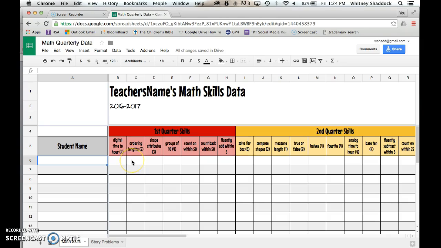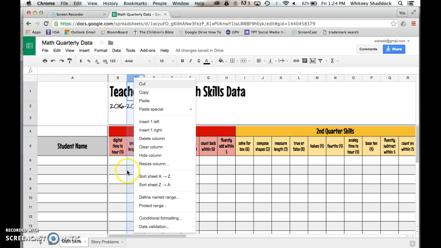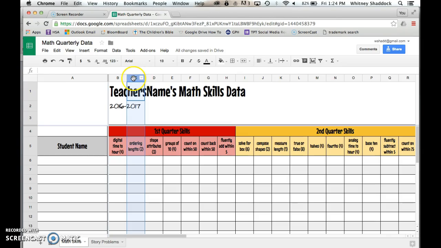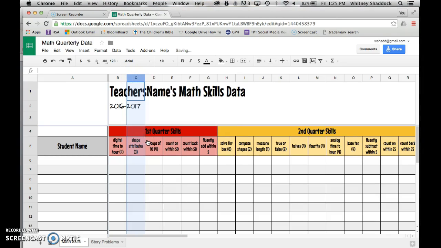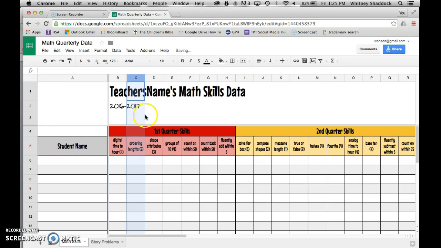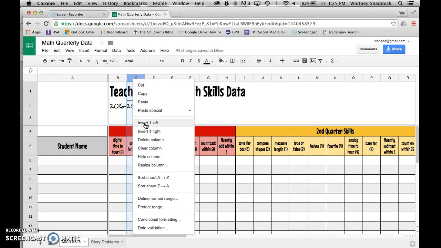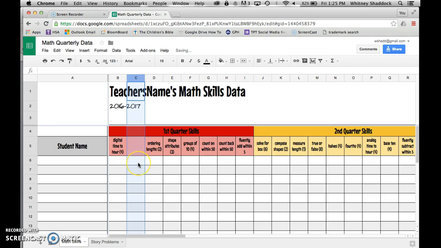Now, if you do not have my Math Quarterly Assessment packet, or you don't like it, or you like it but your district has its own pacing guide that doesn't line up with mine, then you can easily change this. If you don't have digital time to the hour, or you don't do ordering links in first quarter, then just highlight that column by clicking on the letter up here, right click, delete the column, and it's gone. Or if you have another skill that you need to add in there, then you can right click, insert one left or right, and insert another skill.